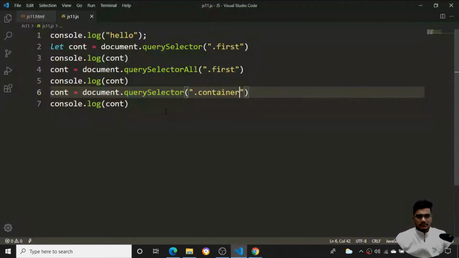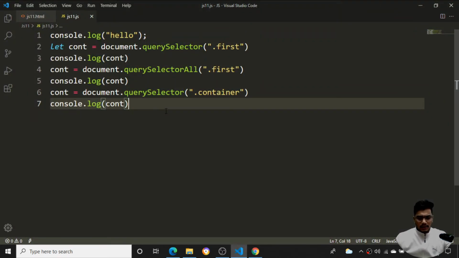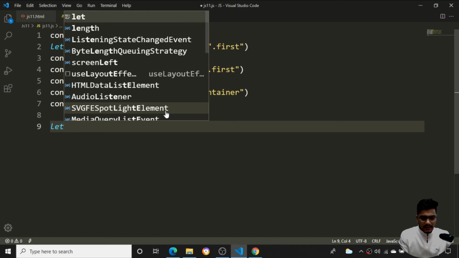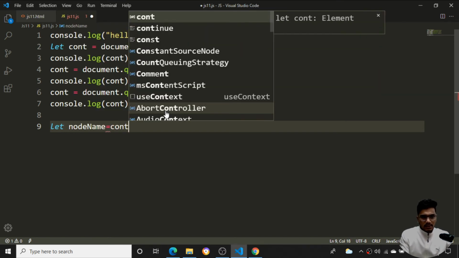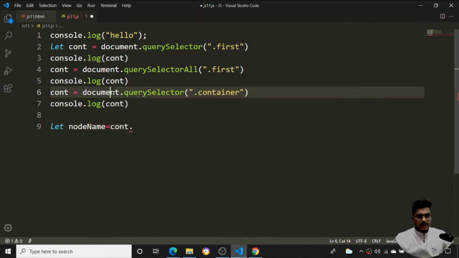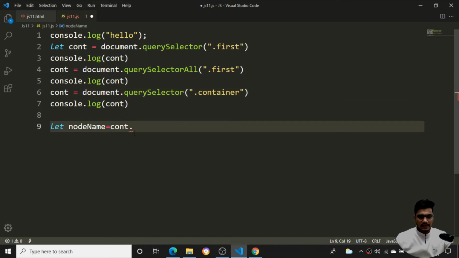So now once I come over here, what do I want to do? I want to get one more element. I want to get the node name. So I'll say node name is equal to const dot from the container. Now you can see the const has changed, it has selected the container. So I can select anything from the container.